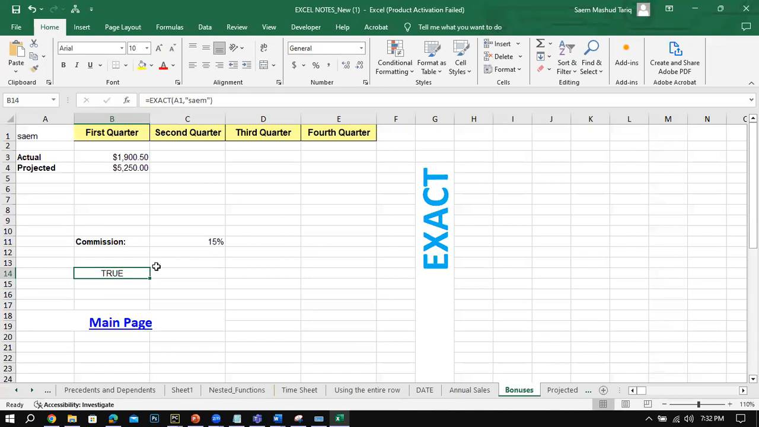अब इसमें क्या आ सकता है? It could be used with an if statement. हम ये कह सकते हैं, if one value and the other value are exactly the same, display this, otherwise display that. You get the point? So EXACT is when you want to do very strict comparison even of the cases.